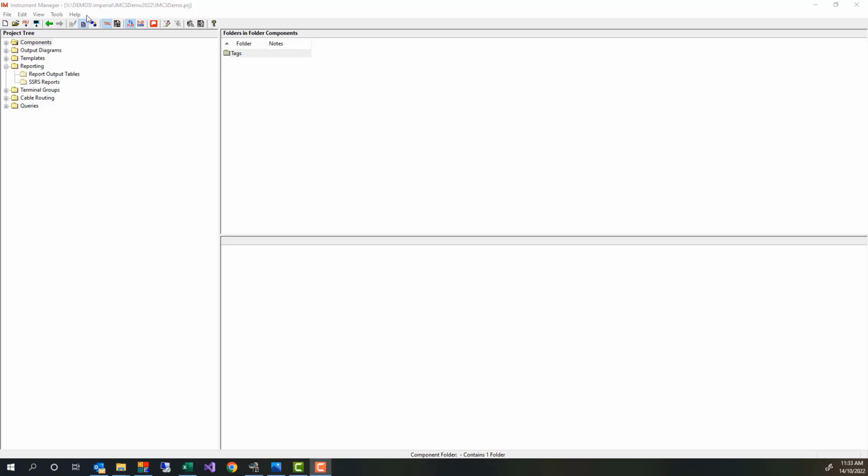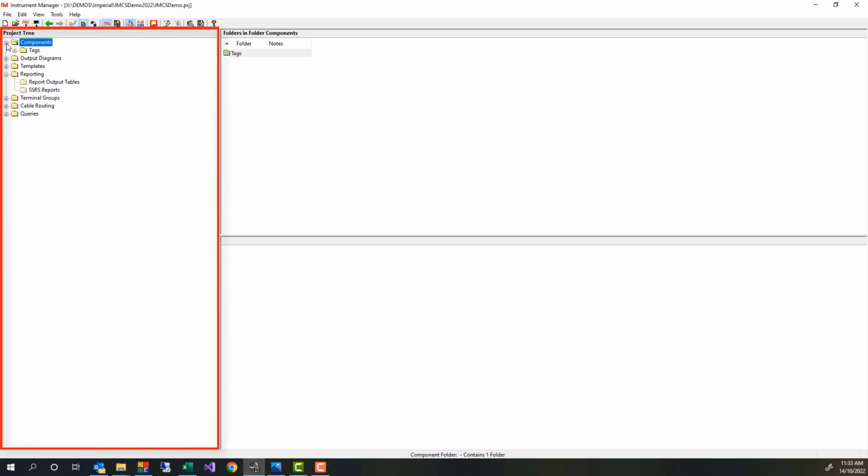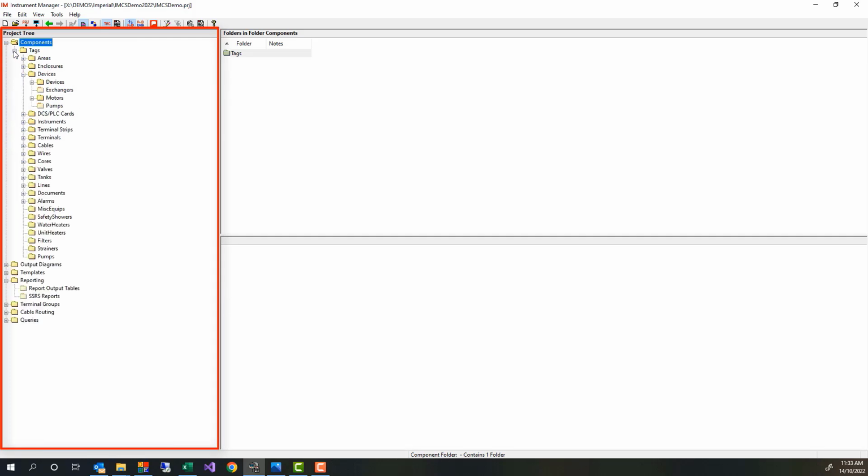For familiarity, I will firstly give you a quick tour around the Instrument Manager user interface. The user interface is easy to use and intuitive. The first thing to note about the user interface is the tree control on the left side. This allows you to navigate around your project. You can work on your project's components, output diagrams, templates, cable routing, and other facets.